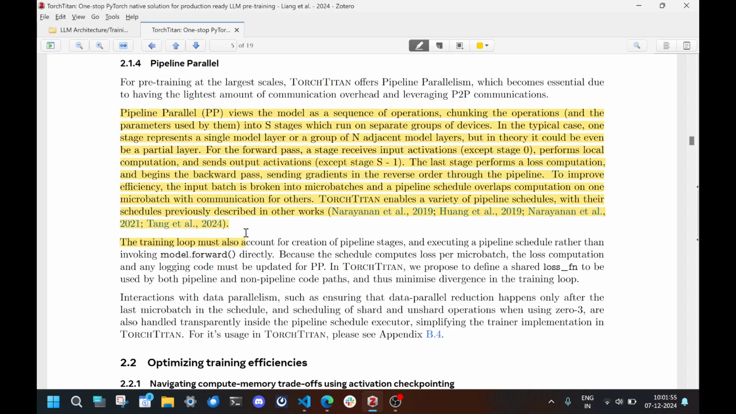Okay, so the training loop must account for creation of pipeline stages and executing a pipeline scheduler rather than calling model.forward directly, because model.forward just tries to run stuff one after the other, but you also need to account for things being on different GPUs and what should go where and so on.